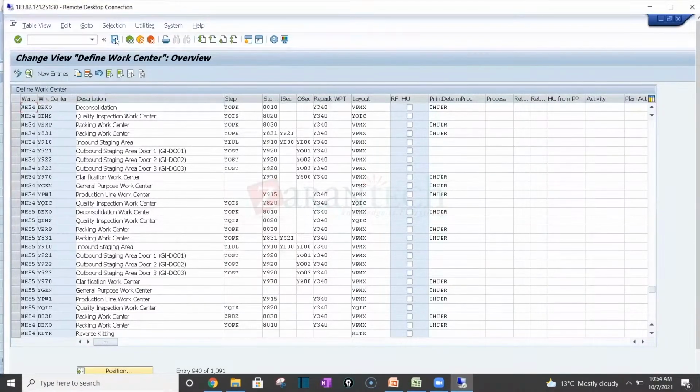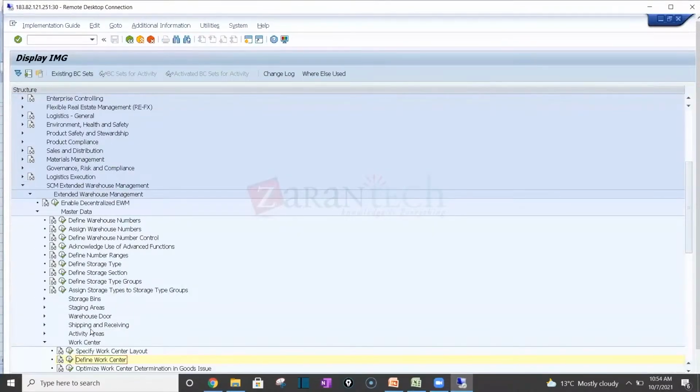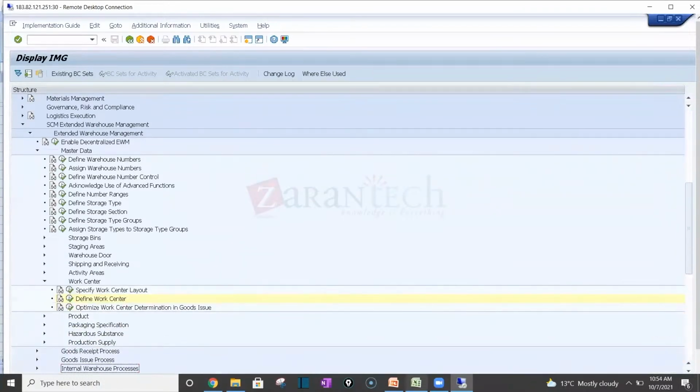Even the repack WPT, what does it mean? Warehouse process type. Yeah, this is the warehouse process. So when you do a repacking in the work center, this process type is picked up. Okay, so now we have created the work centers.